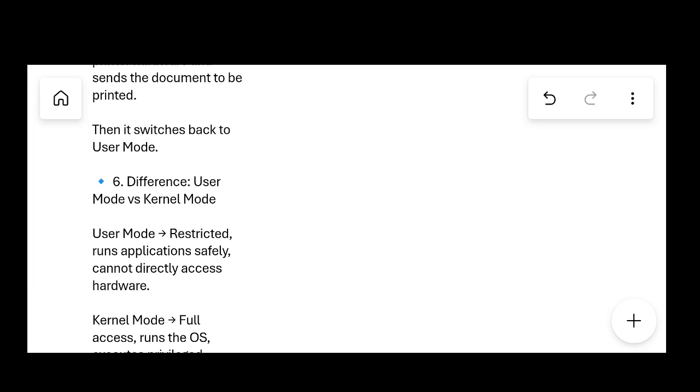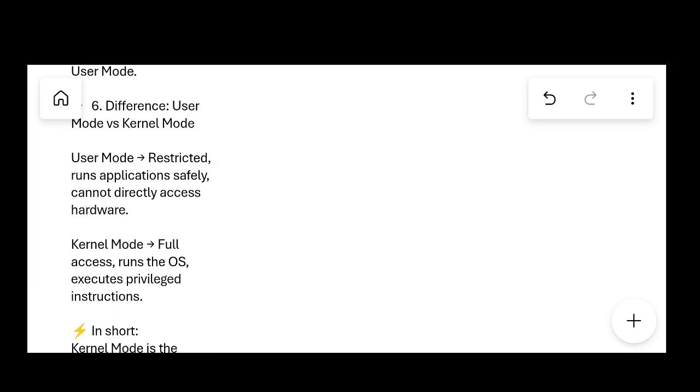Difference: user mode versus kernel mode. User mode is restricted, runs applications safely, and cannot directly access hardware. Kernel mode has full access, runs the OS, and executes privileged instructions. In user mode it runs normal applications, has restricted access, and is safe. In kernel mode it runs the operating system, has full access, and can execute privileged instructions.